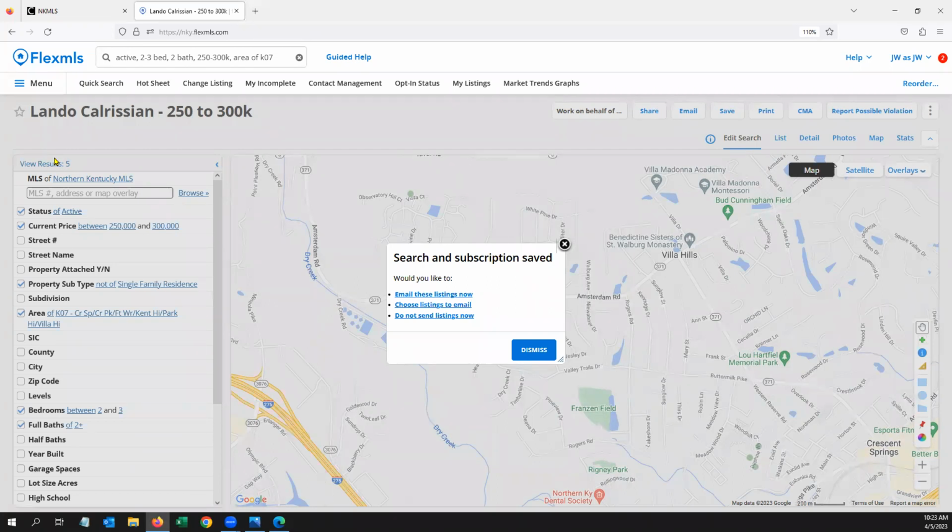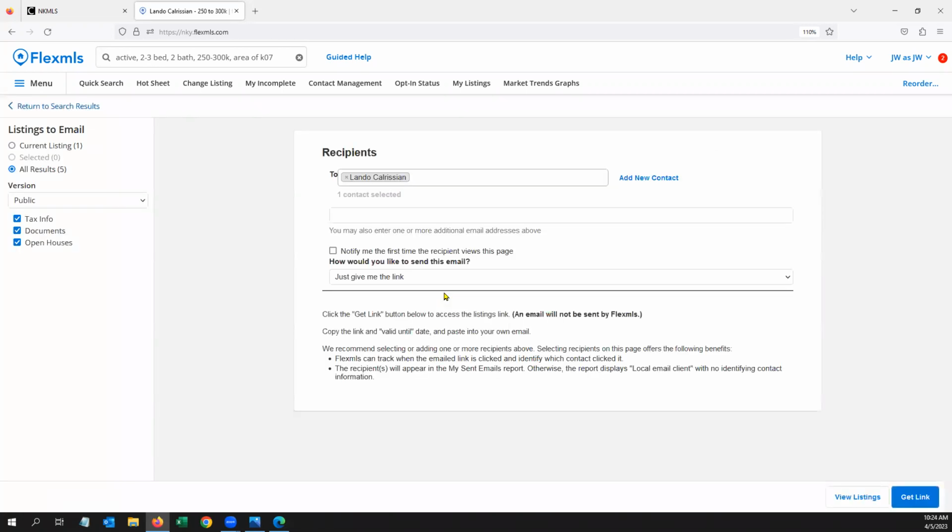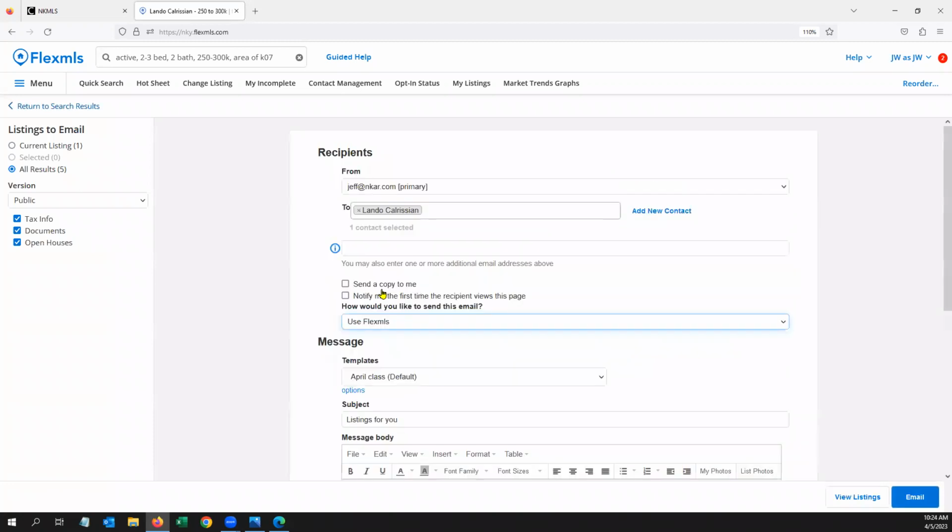To get around spam filters, people have to opt into stuff. And down at the bottom of the subscription email, it'll say, to unsubscribe, please click here. Flex has to do that to ensure that they have proper delivery. So I'm actually going to email these listings now, because what we're going to do is take a look at the different emails, what they look like.